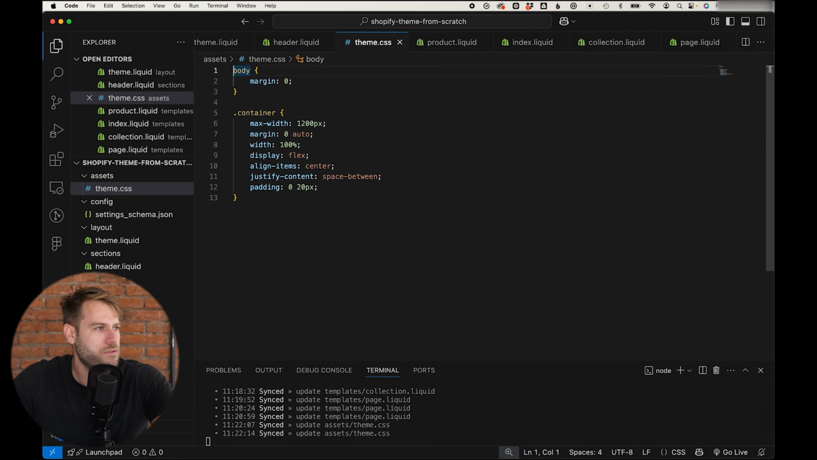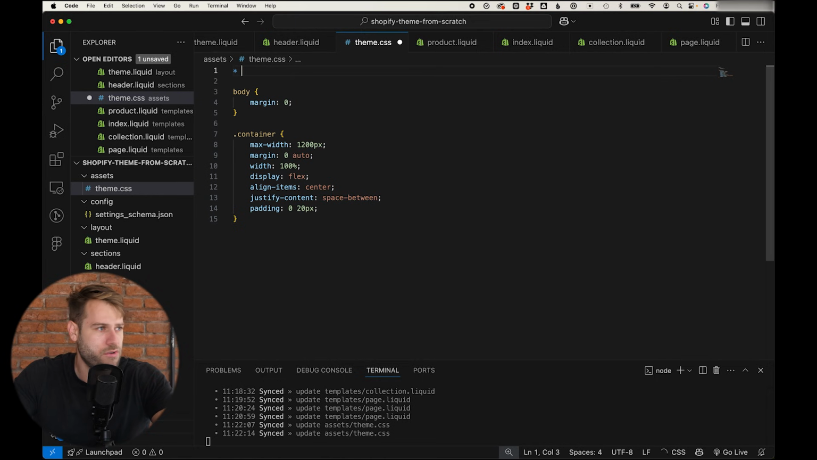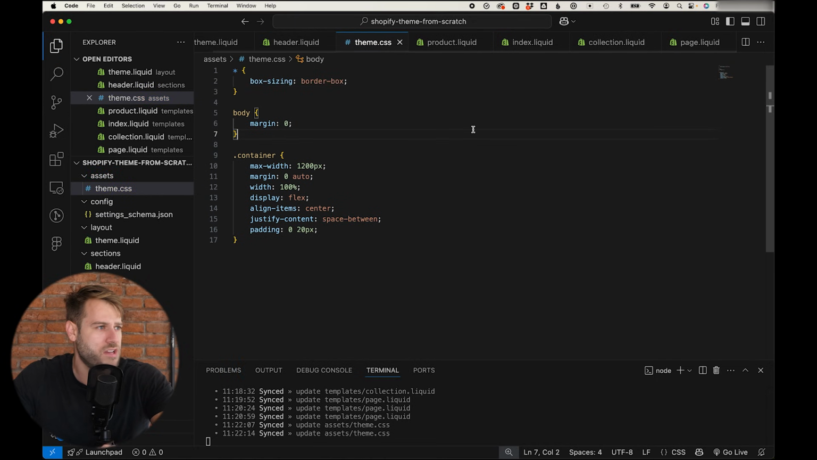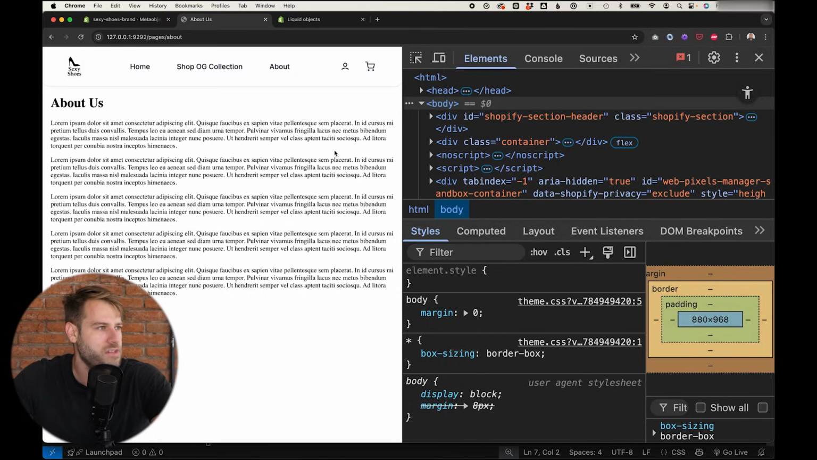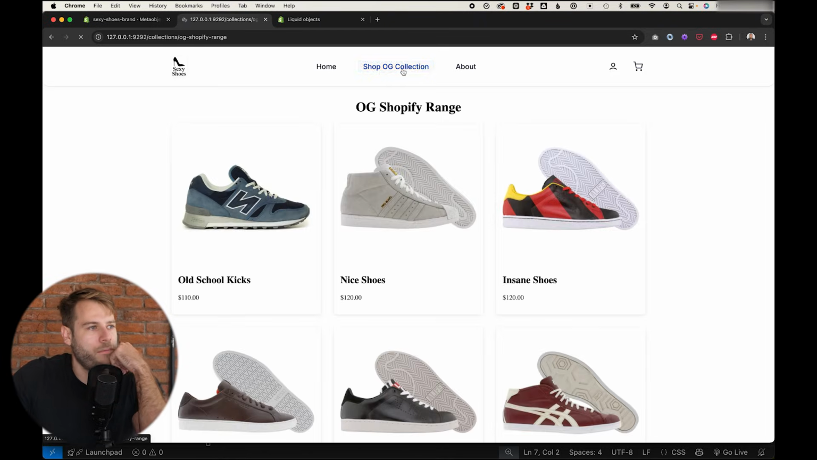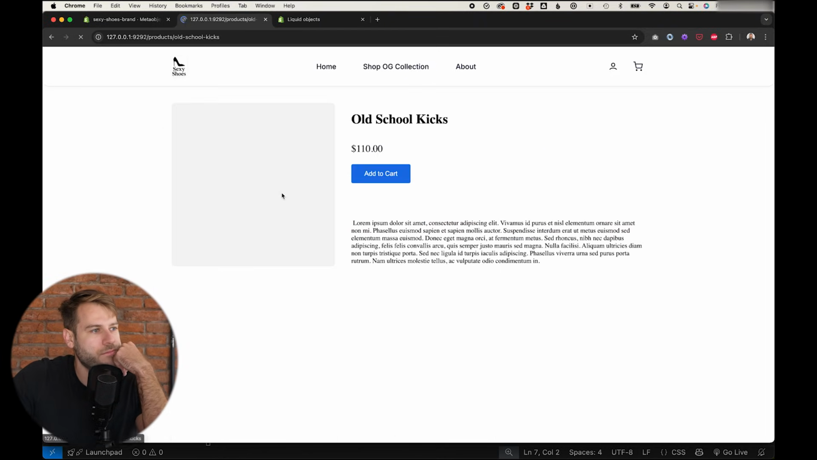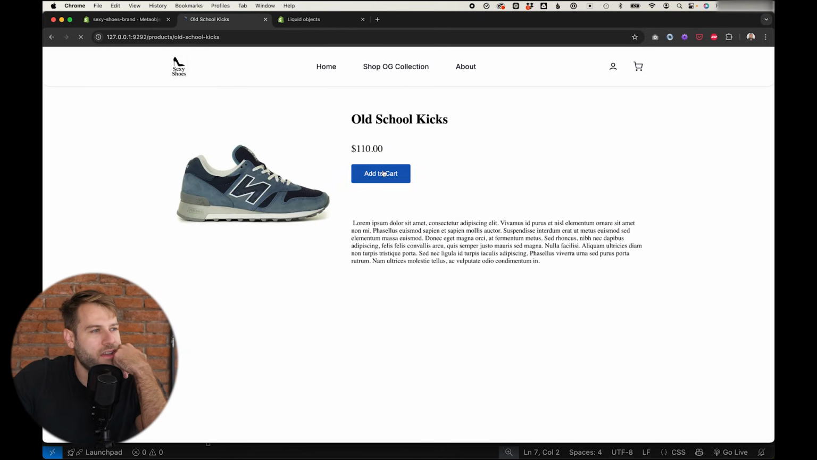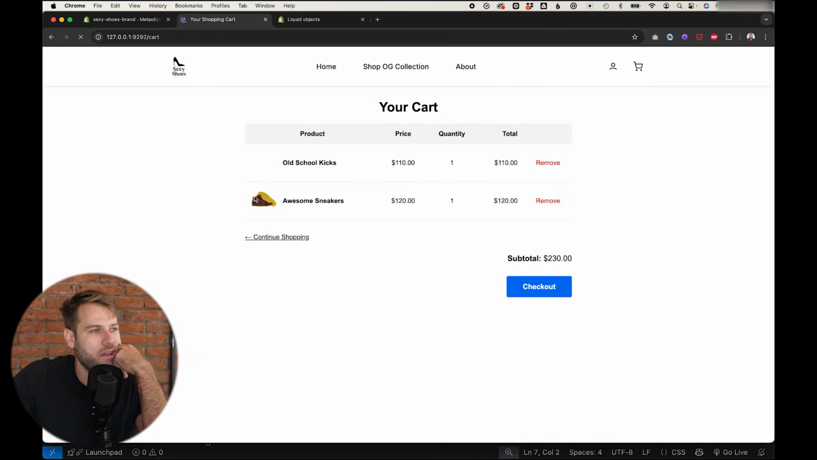So I'm going to, up here, use the universal selector to change box sizing to border box, which will fix that for us. Okay, so now we have our About Us page. If we create another page, it's going to use the same template. It's going to have the title up here and then the content underneath it. We've now got our OG collection, which I can go in, I can add a product to the cart.